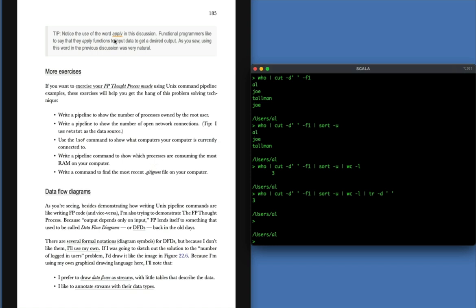As a little bit of an aside, I have a note here that we use the word apply a lot in functional programming. So functional programmers say that we like to apply functions to input data to get to a desired output. And as you saw in the previous discussion, using the word apply is very natural when we do that. Then there are some more exercises here. So if you want to exercise your functional programming thought process muscle, take a look at these exercises here and see what you can do about them.